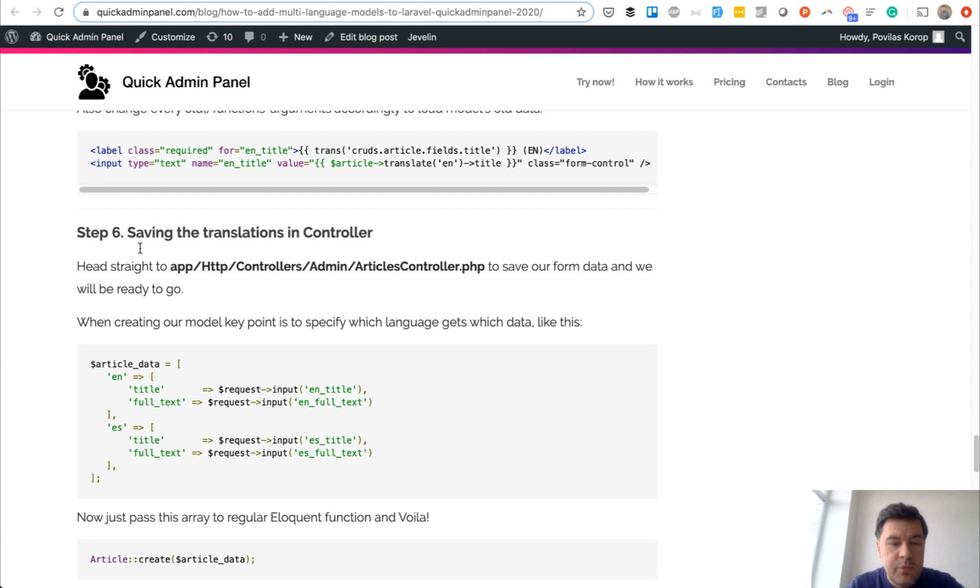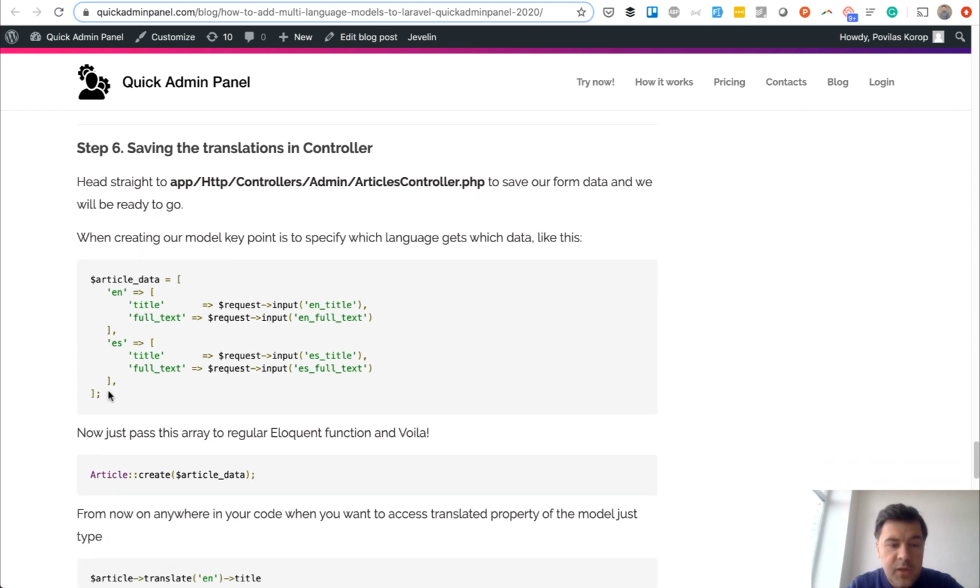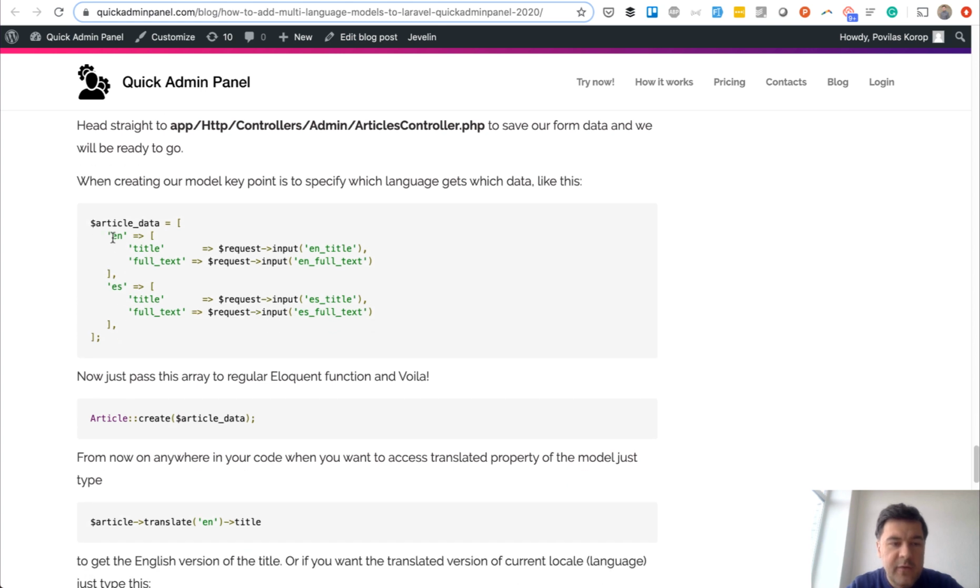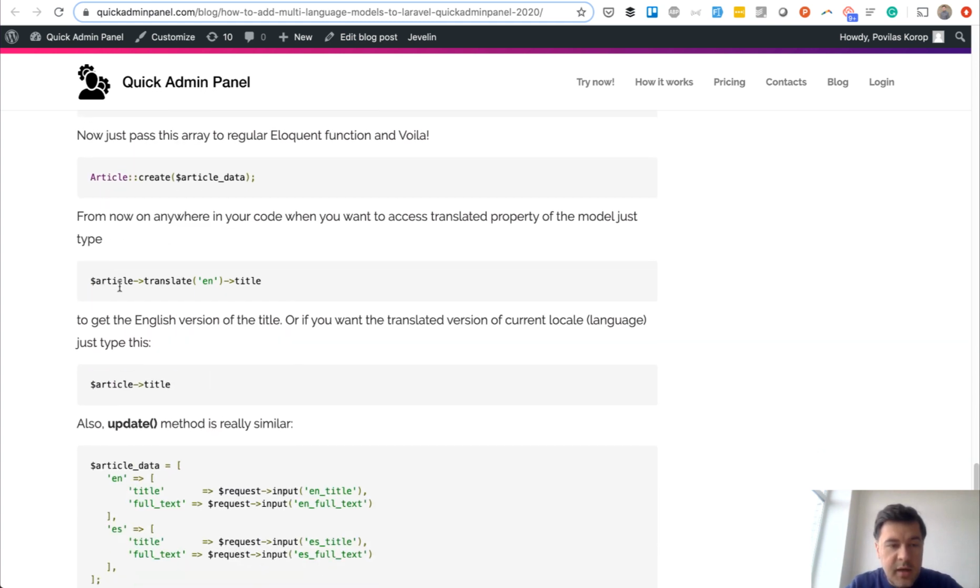Now, how do we process that in the controller? This is the structure that you have to finish with. The structure should be an array with keys as languages and all the fields listed, the same fields as those translated attributes. And then you can do just create and pass the article data.